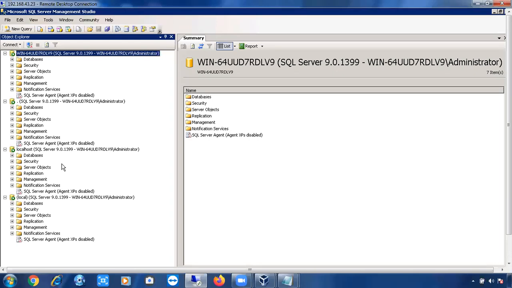In the same way, we have only one instance. We just connected in different ways. I don't have any four instances, I have only one instance. So we are connecting to the default instance using different names like computer name, dot, localhost, local. These are the different ways of connecting to the default instance, right?